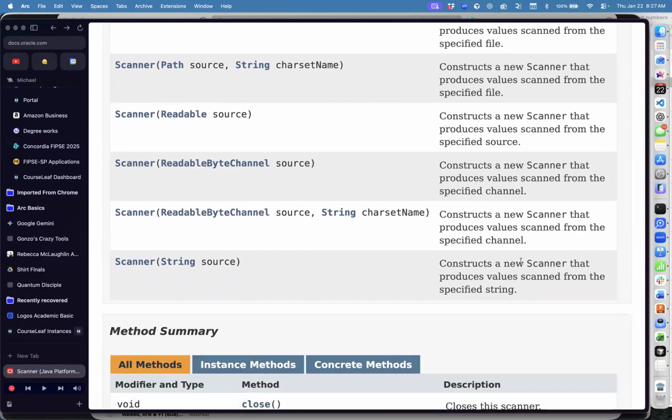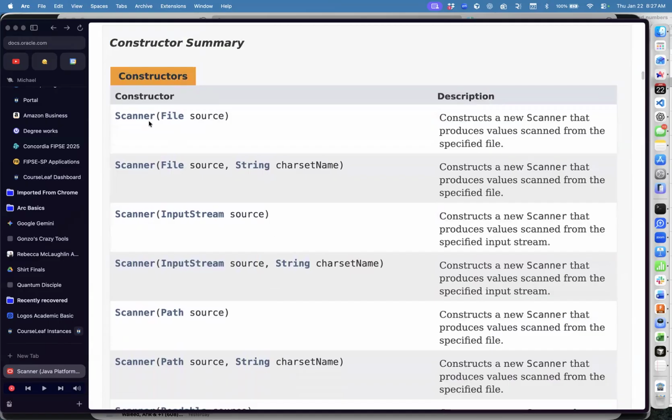String source constructs a new scanner that produces values scanned from the specified string. So instead of putting that giant string we just copied into a file and reading from the file, we could actually just paste it in as a string. We're not going to do that. We're going to read from a file here. So let's start off with using our path source. Construct a new scanner that produces values scanned from the specified file. All right, let's start with that guy.